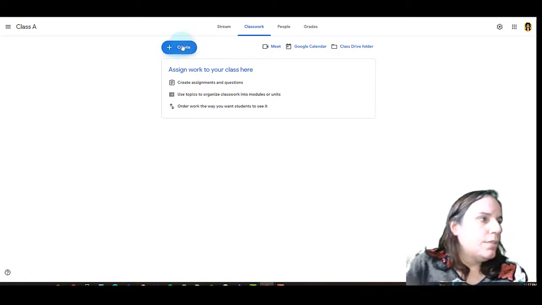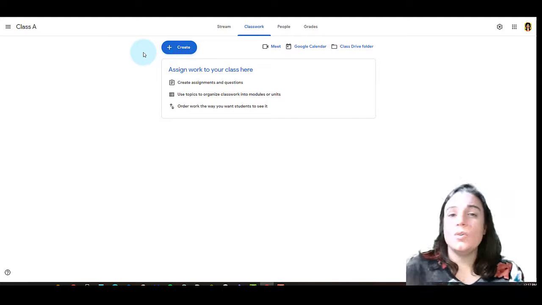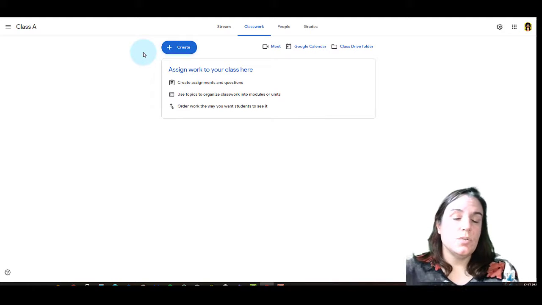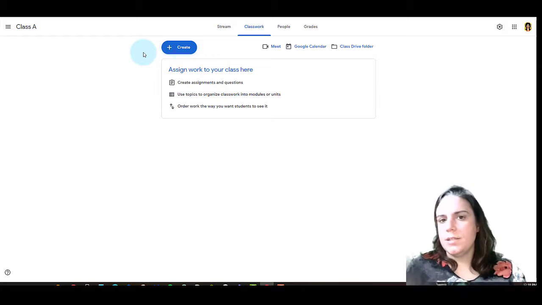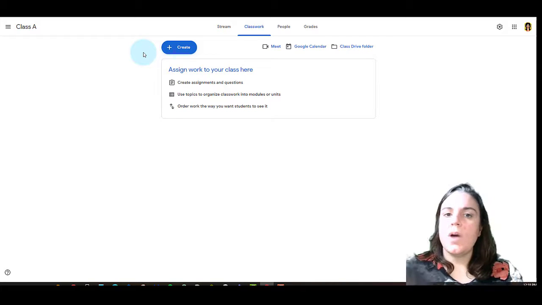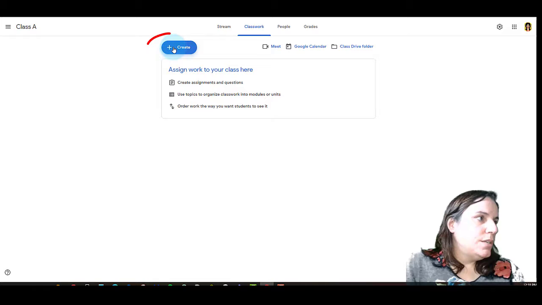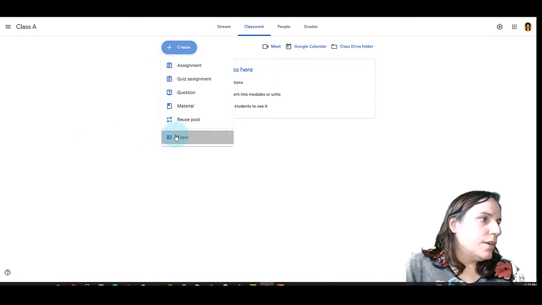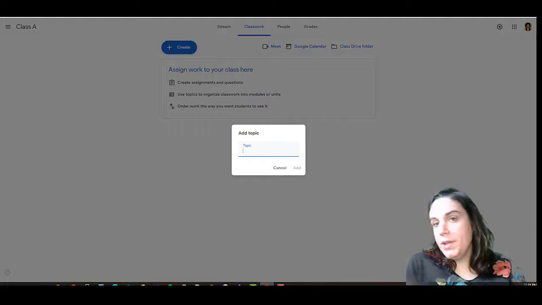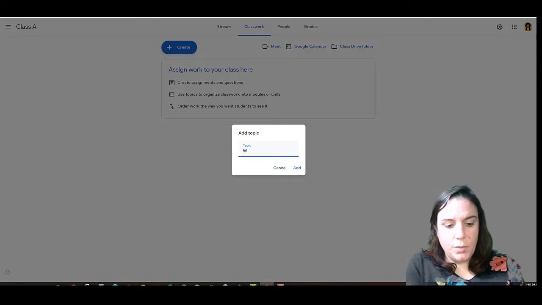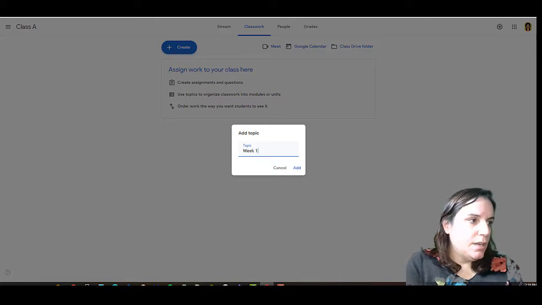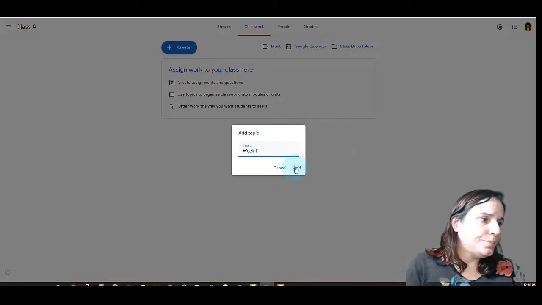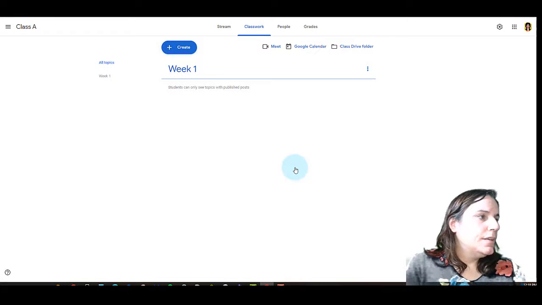And the way I would suggest organizing it, since you're creating weekly menus, is to create it by topics. And the way that you can look at topics is sort of like organizing it by modules. So our modules are by the week. And the way to do that is you go to create and you're going to create a topic. So you can do like week of September 8th or week 1, however you want to name it. I'm just going to put this week 1, add. And so now I have week 1 topic.